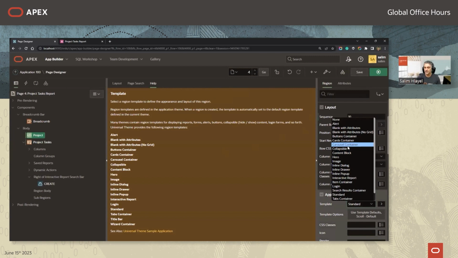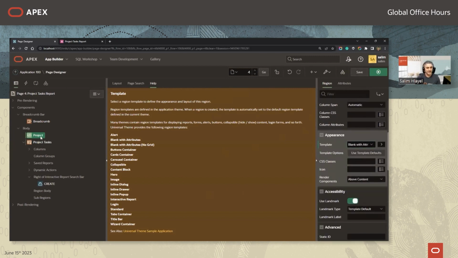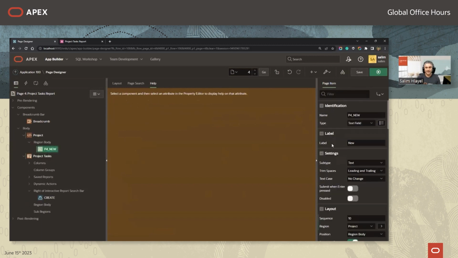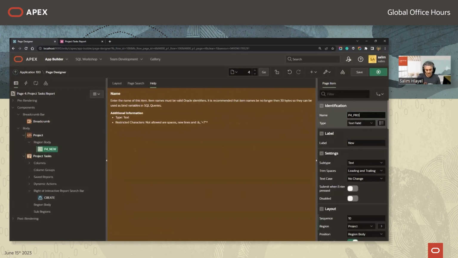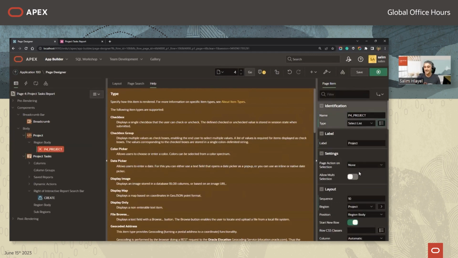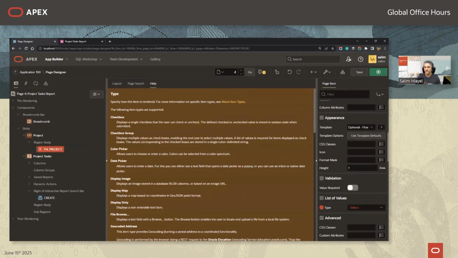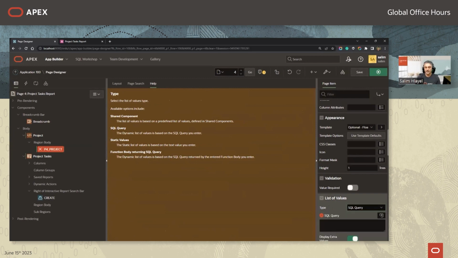And I'll just select the template to be blank with attributes. And then I'll create a page item. I'll call it P4 project. And it's going to be a select list. Now, if I go down here, it's going to be a SQL query. So that SQL query will allow me to do some cleanup for the application.